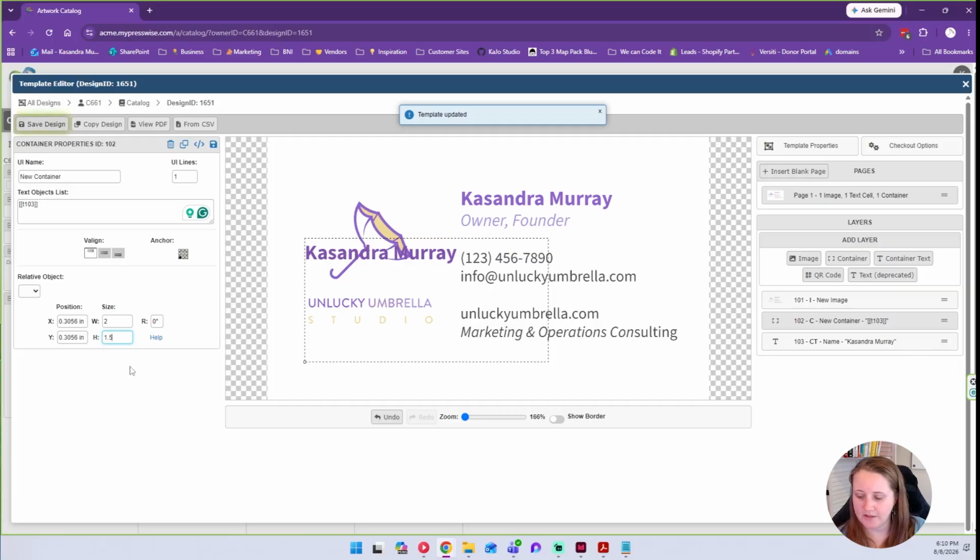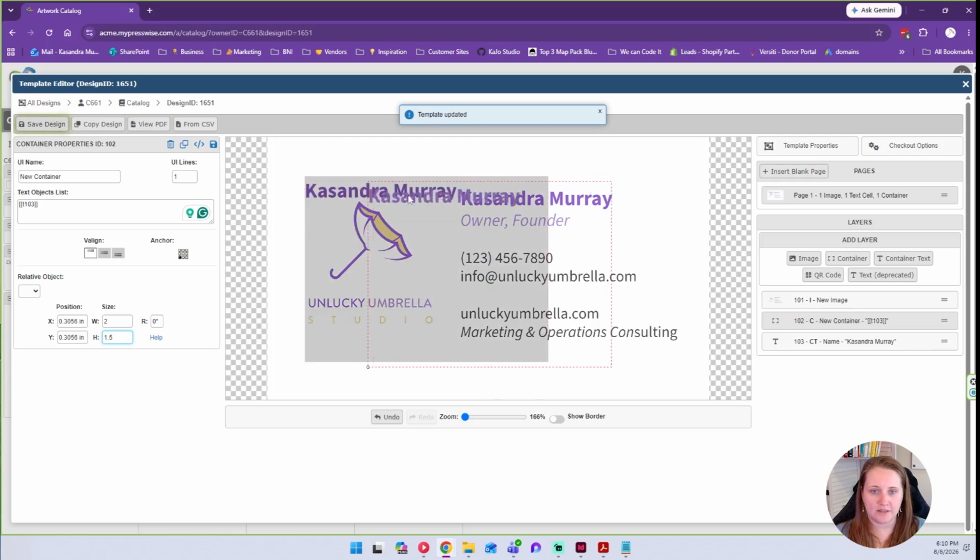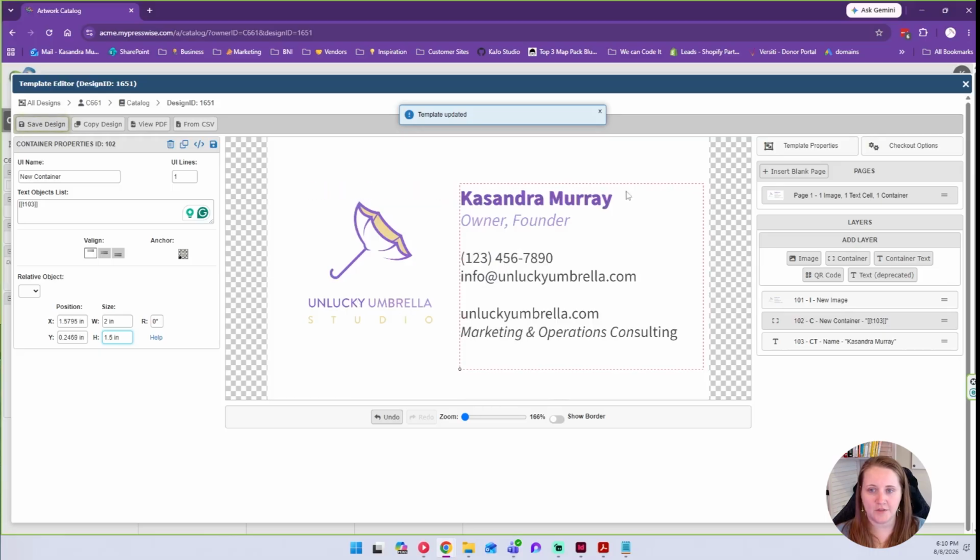And then I know I need the height to be bigger too. So I'm going to go 1.5 inches there. And now what I really like about this is you can drag the container where you want. And now looking at it, I do see some problems. This is pretty close to the cut line. So I'm going to make this box a little bit shorter so that if somebody's name is a little too long, it doesn't get cut off.